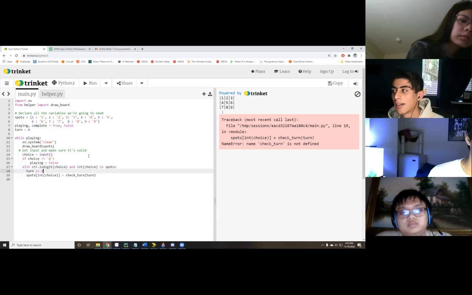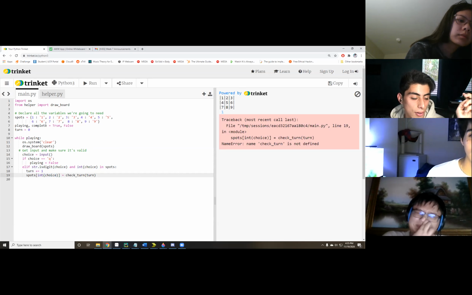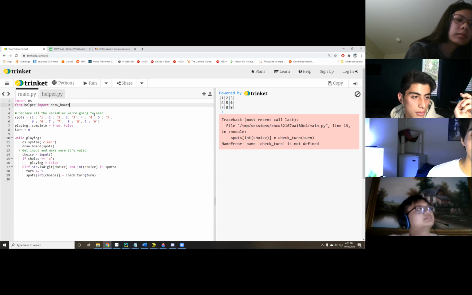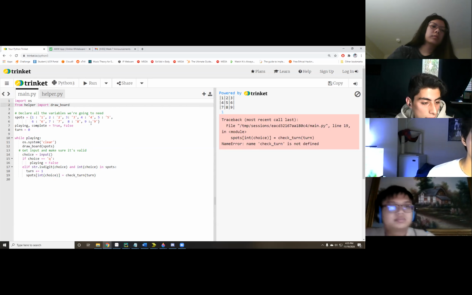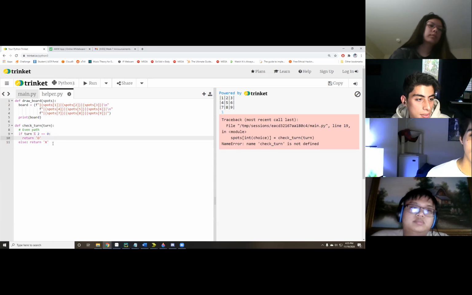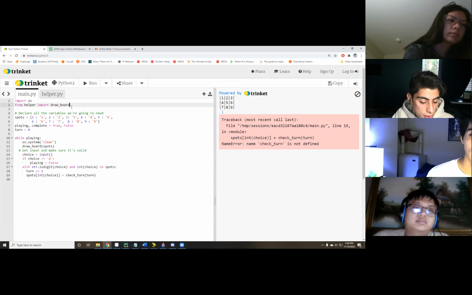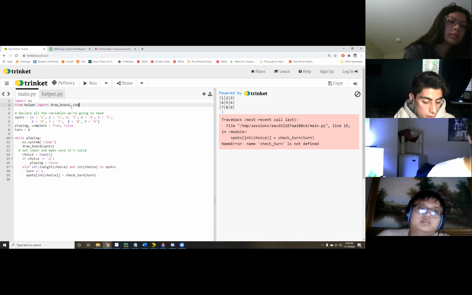So what's the logic here? If that's correct, they put in a valid input, we're going to increment the churn by 1, and then we're going to replace whatever spot they picked with either an X or an O. So right here, we have our check churn function that we wrote in here, and it's going to give us back an X or an O, depending on whether the churn is even or odd. So to be able to use it, we need to import it, like I imported the draw board function. So we'll input check churn.